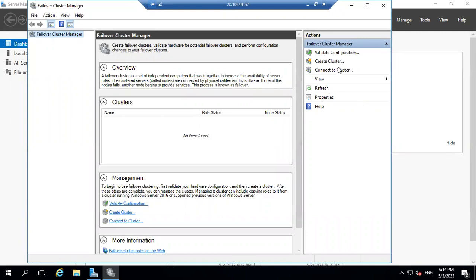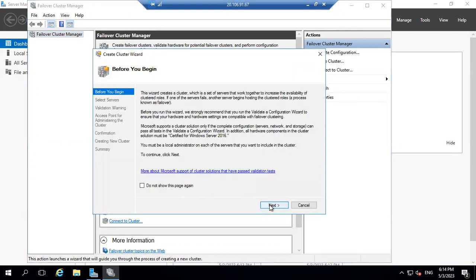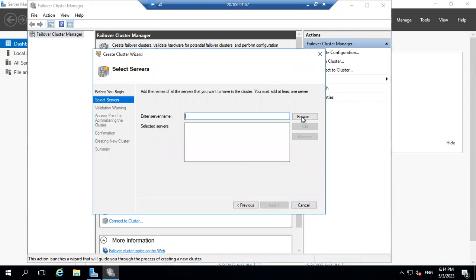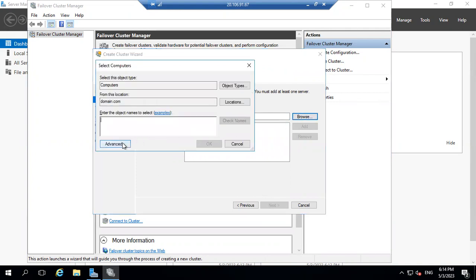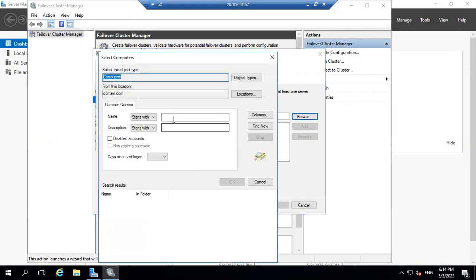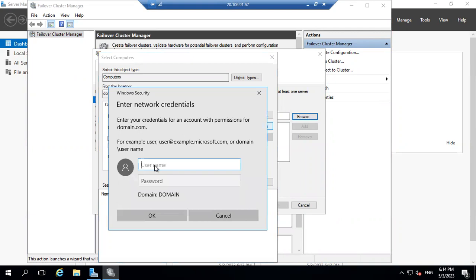Okay, so in real time we have to validate the configuration. Since it is a test environment, without validating, I'm just going to create the cluster. Okay, and click next, and we have to click on browse, and in the advanced section we have to add the nodes. Okay, just click on find. So we have to give the name, domain user.